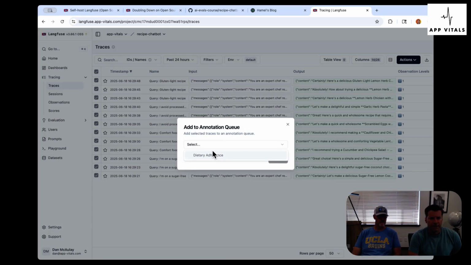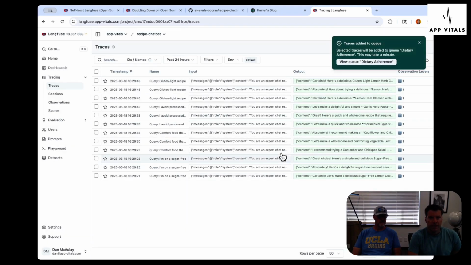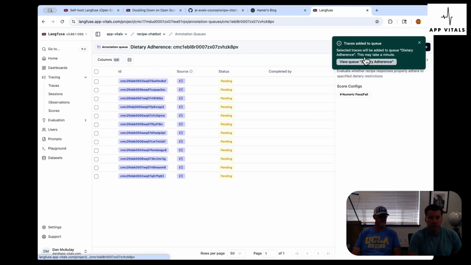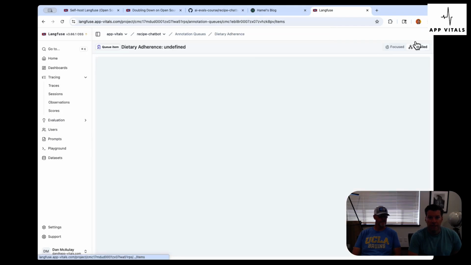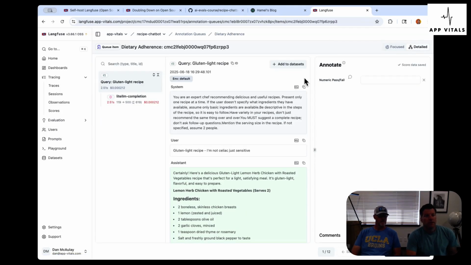So I already have a dietary adherence queue set up for this. We're going to throw everything in the queue, and then we're going to start processing it. So super important when you're doing evals or you start to look at your data, it's super important to look at your data, see how it's messing up, start categorizing it.